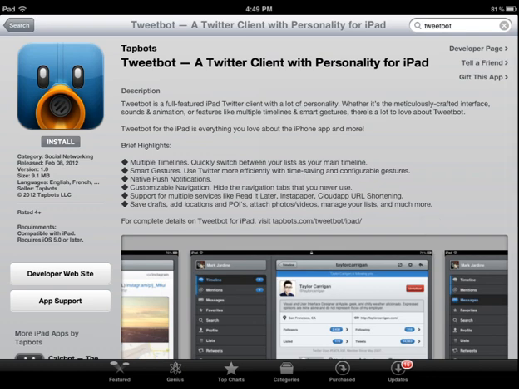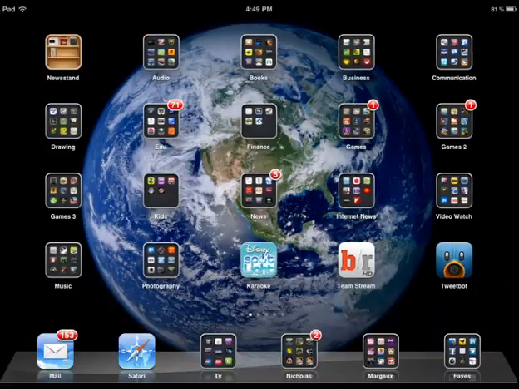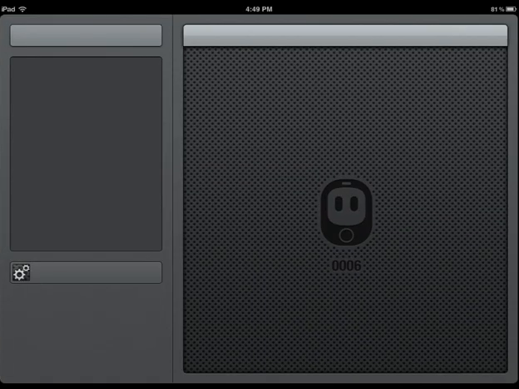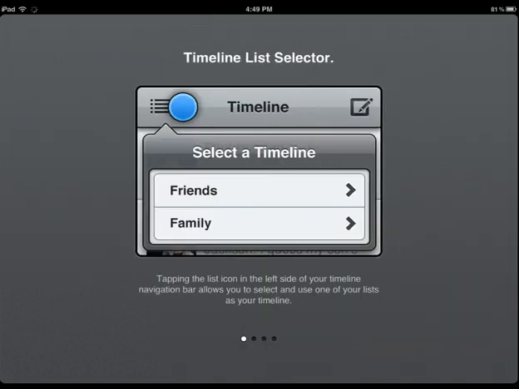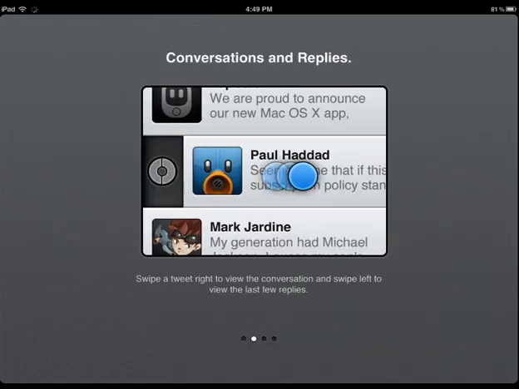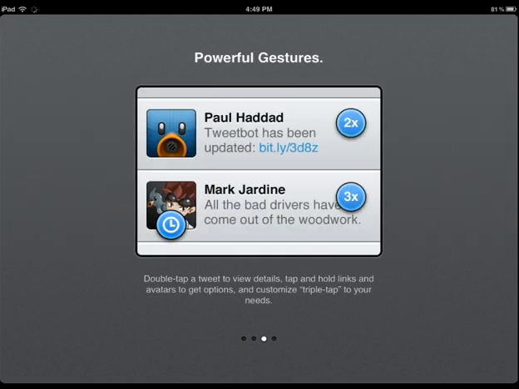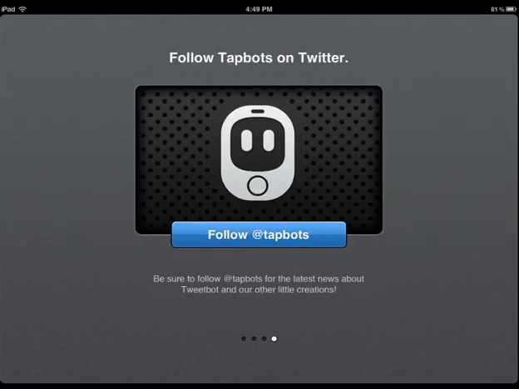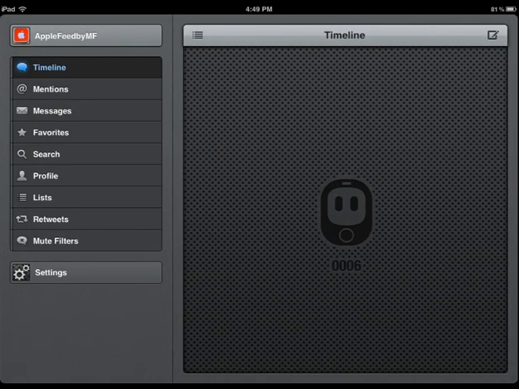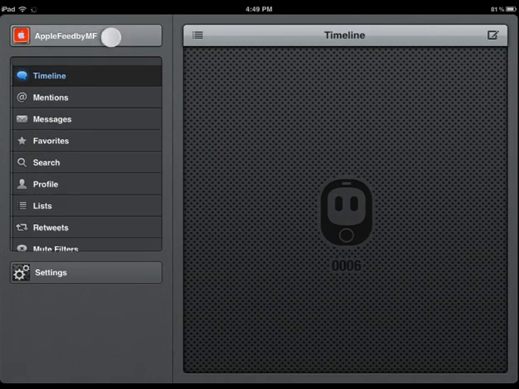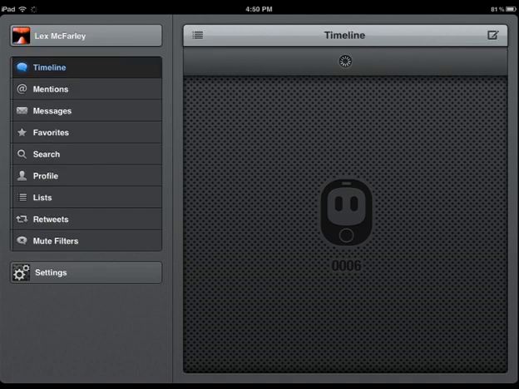I will go over to TweetBot. I have launched it. And when you first launch, I'm getting in, and it gives you a little overview of how it works. Powerful gestures. You can double tap a tweet to view details, tap and hold links and avatars to get options. And so it gives you this little preview. And anyways, here it is. Let's go to my Max Future, Lex McFarley.